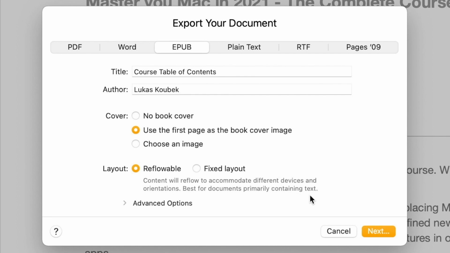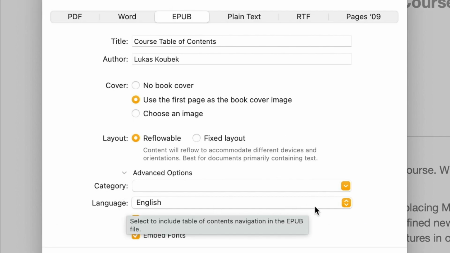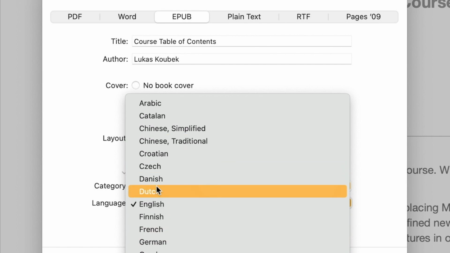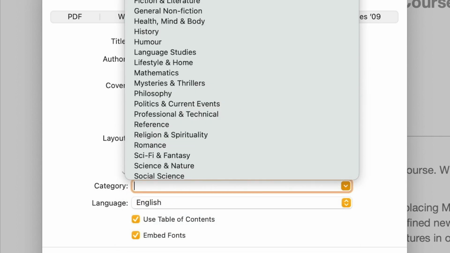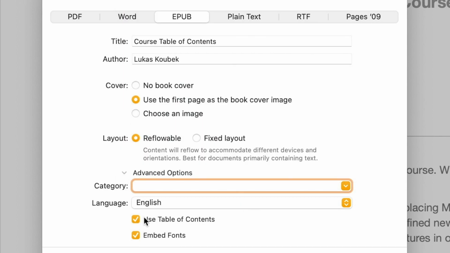And then you have a set of optional features. If you click the disclosure arrow next to Advanced Options, you can specify the document's language, set the category of a book, and choose whether or not to include the table of contents or embed fonts.